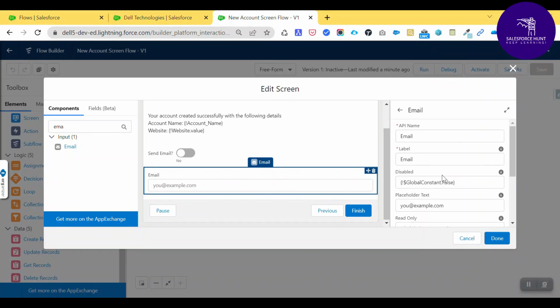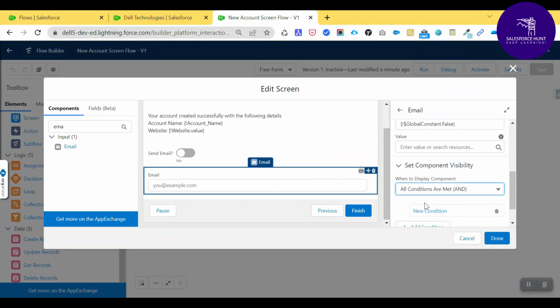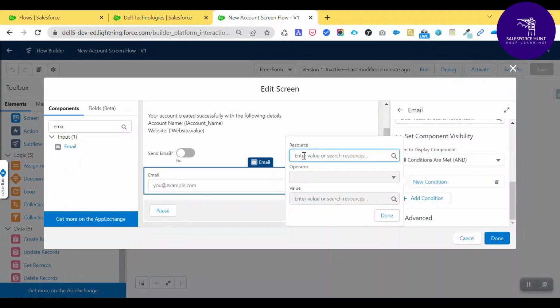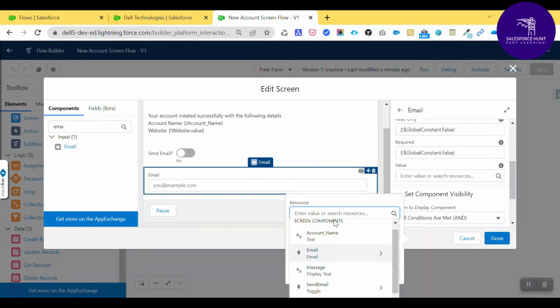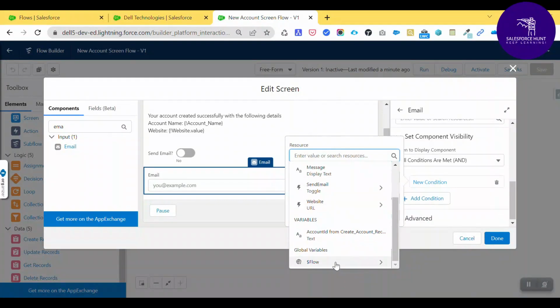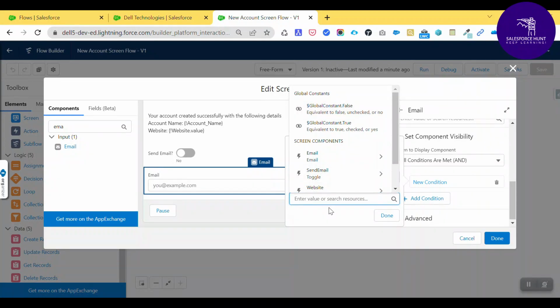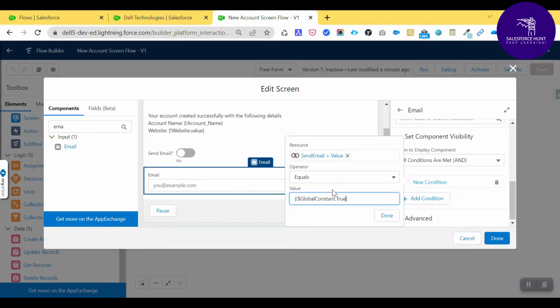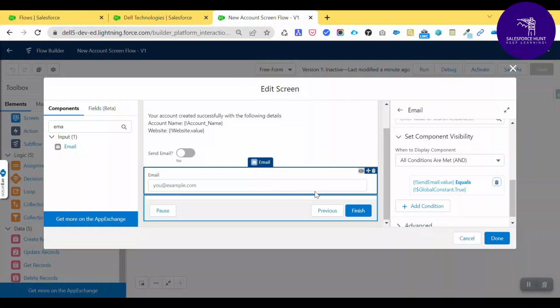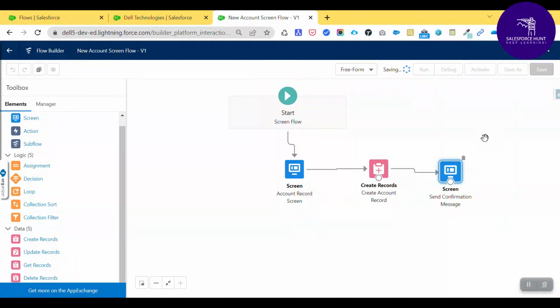Under this email field you can see set component visibility. Let me do that for you. Under here, let's say toggle button, I have a toggle button, just focus on that. This toggle button value should be yes, then I want to send the mail, or I want to show this field, otherwise not. So click on this done button and save it. Let's check this toggle button is working fine as we want.